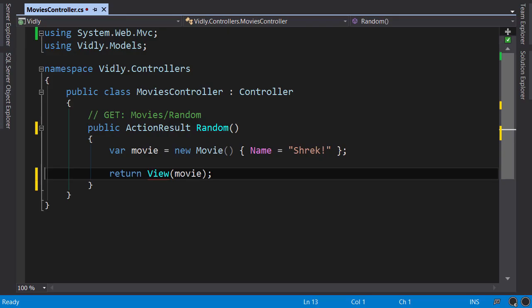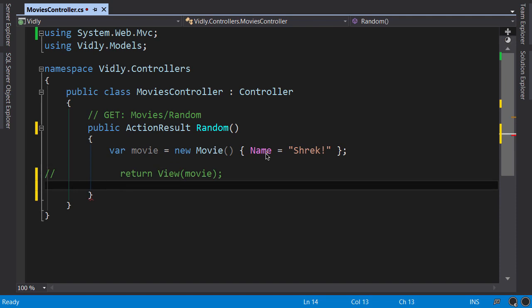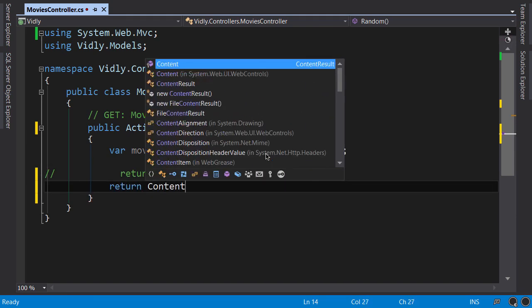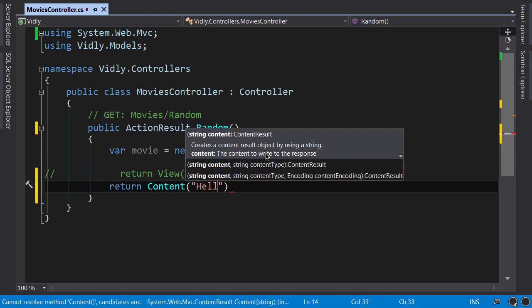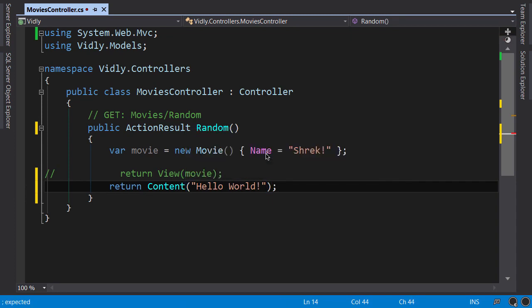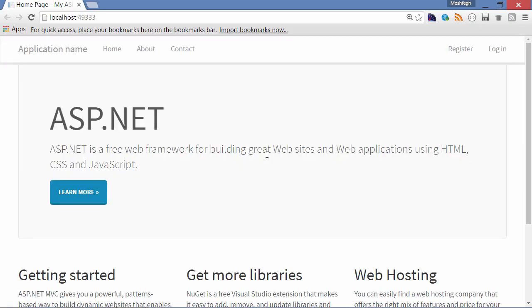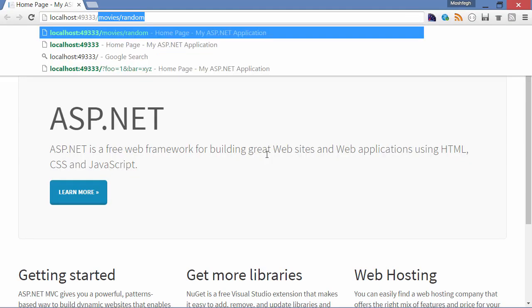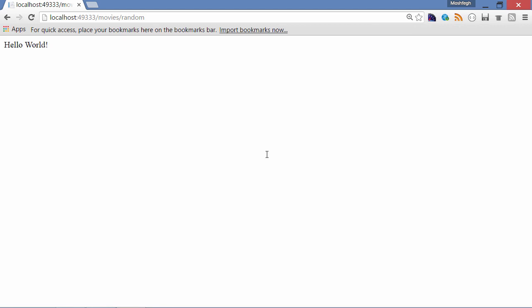Back in the code, I'm going to comment this out. Let's return content, like hello world. Let's run the application with Control and F5. And navigate to /movies/random. So look, we just get plain string content in the response.